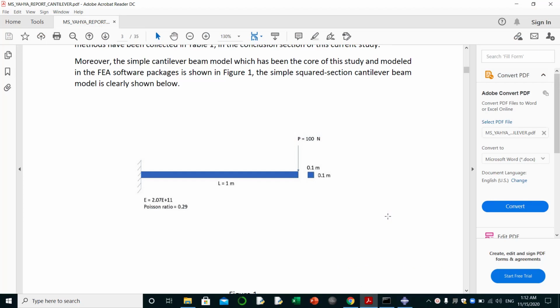Here in this video we will talk about how to design and analyze a cantilever beam that is fixed from the left side, and a force with a magnitude of 100 Newton has been applied on the other free end of the cantilever.